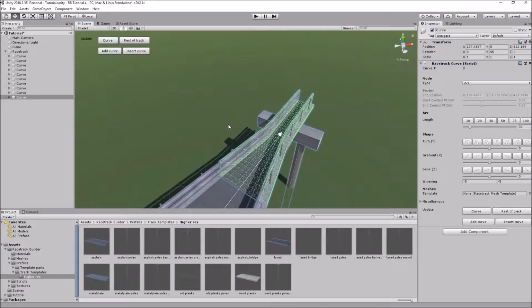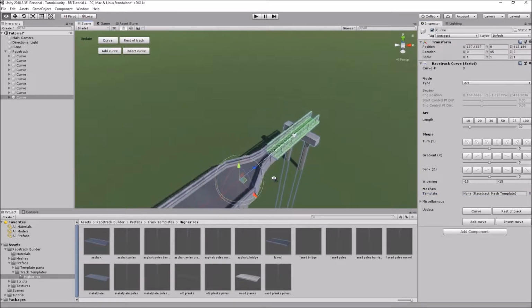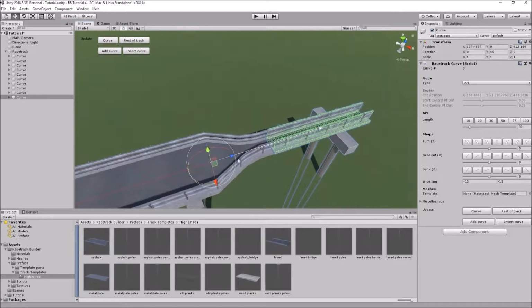Now the racetrack templates have a minimum width built into them. So if we go and set that to -15, we can see that it's narrowed down a lot quicker, but once it's got down to the minimum width, it won't go any narrower than that. And that's specified when you configure the mesh template, which we'll see in a little bit.